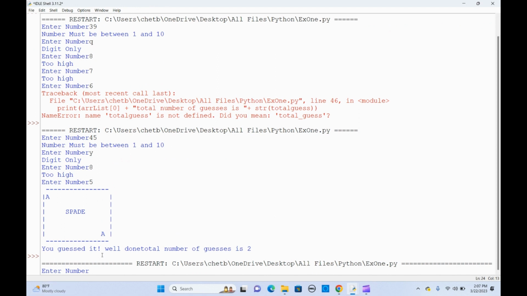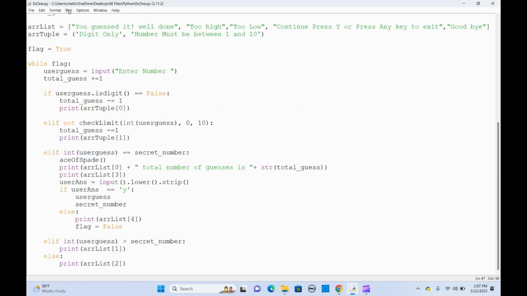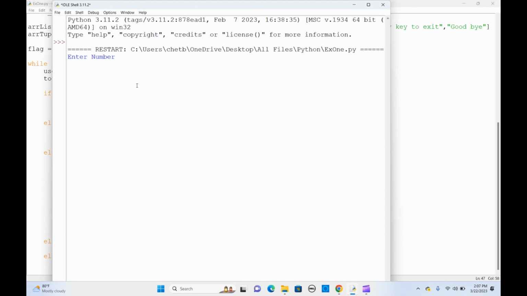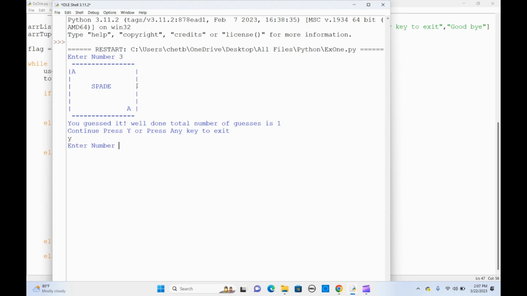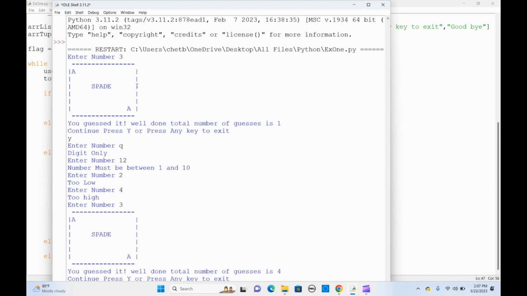Okay, now, this is right. I want to clear that out first, and then run in the new screen. Enter the number. Let's say 3. Okay, you guessed it. Well done. Total number of guesses is 3. Is 1. So do you want to continue? Yes. So enter the number Q. Digit only. So you are only allowed to put the digit. So the number must be, if I put 12, the number must be between 1 and 10. Okay, let's say 2. Too low. 4. Too high. Again, 3.